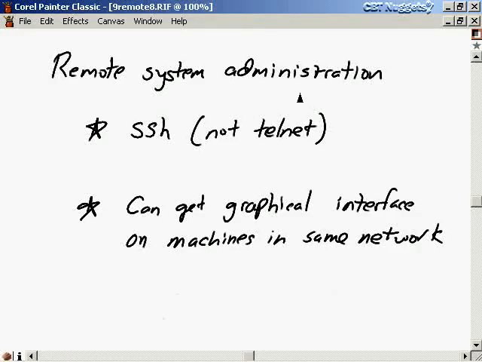Whenever you're going to do remote system administration, always use SSH. Don't use Telnet, because if you're going to do remote system administration, you're probably going to type in the root password, and you don't want to use Telnet when you do that, because then the root password will travel over the network in an unencrypted fashion. Okay? Now, SSH will give you a text-based login to some machine, and you can use a lot of tools.